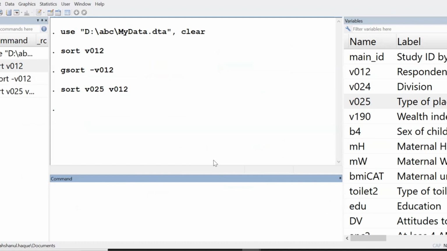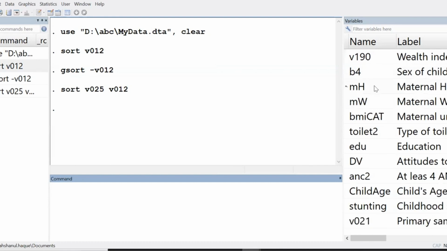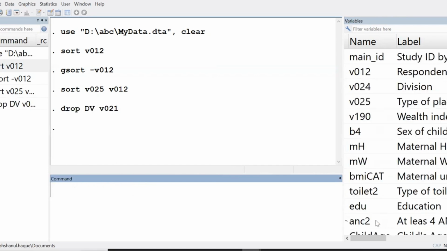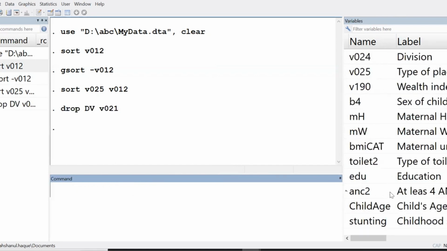Now I'd like to discuss another action, drop. For example, we need some variables, but we need to drop some unnecessary variables. For example, I would like to delete these two variables. Then we just have to type drop, this variable and this variable. If we paste, just enter, yes. These two variables are deleted from the data set.